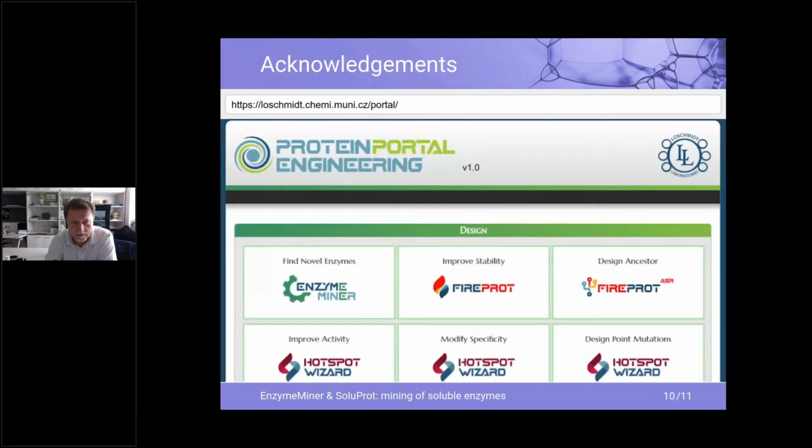And I would like to also advertise our portal. At this address, you will see all the tools we developed and maintain in Loschmidt Laboratories, and they are categorized by the target use case. So if you want to design, or if you want to do other tasks with, for example, fit calorimetry data and other stuff, you have the right tool to use from our laboratory.